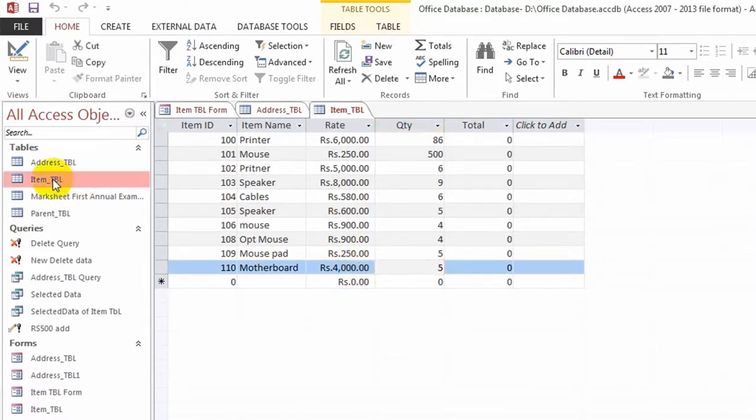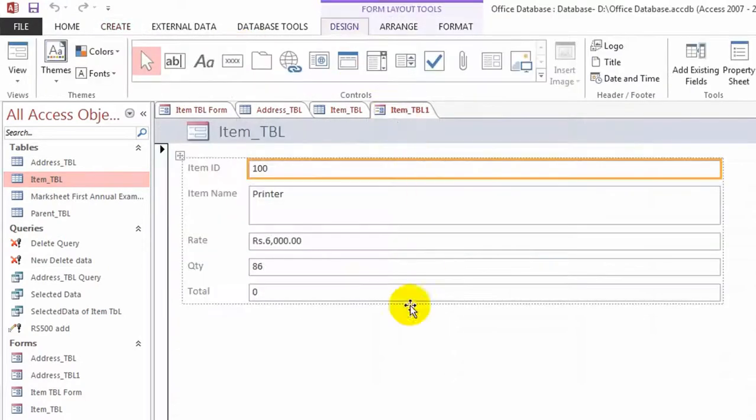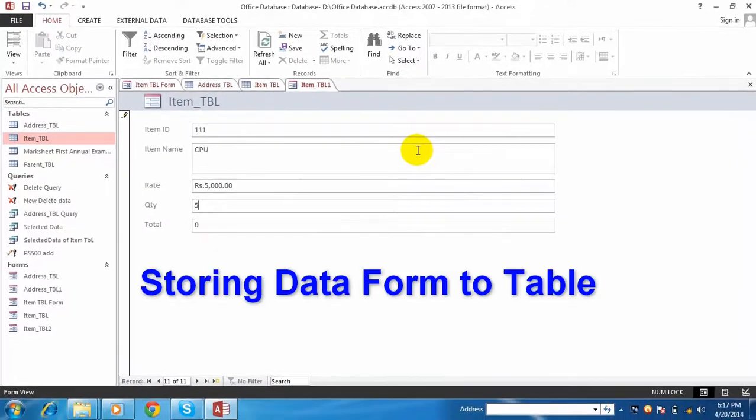Similarly, just select the item table again, go to the Create option, click on Form. Now again go to the View menu tab. Now click on New blank record. Now insert, like, 111. Now the next item, like CPU, rate 5,000. Now quantity 5 pieces.